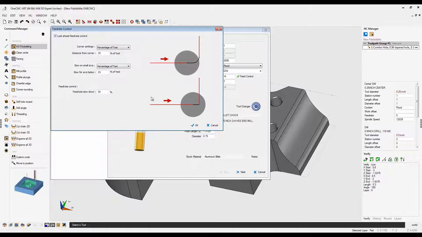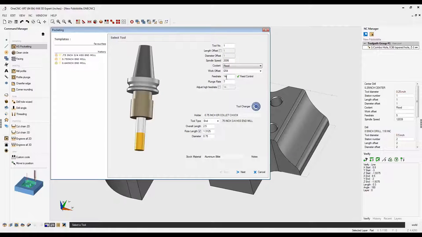Within the feed control, you can see that you can make the tool slow down as it approaches a sharp corner. And you can also make the tool slow down when it machines small arcs. You can control the size of the arcs and the distance before sharp corners over here on the left. And you can also control the percentage of feed rate that's going to be changed as well. Now once you do that, you can up these feed rates. In fact, I'm going to up this to 25 inches a minute.